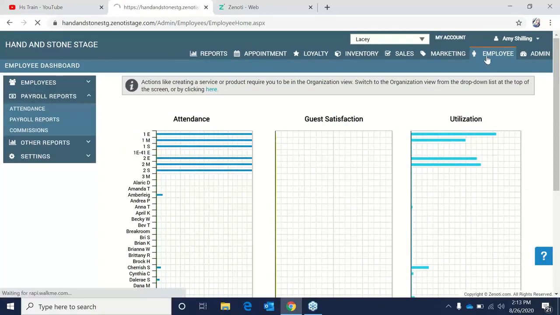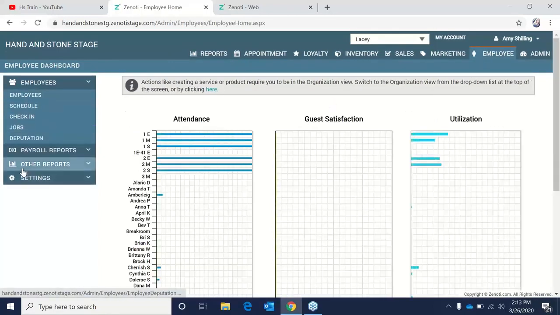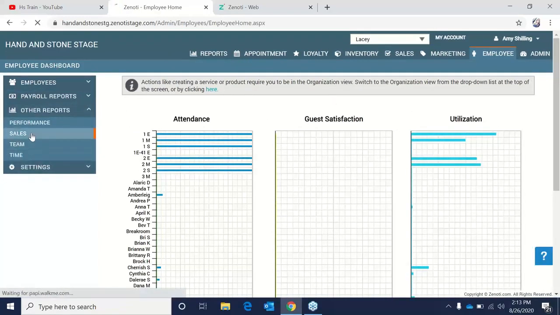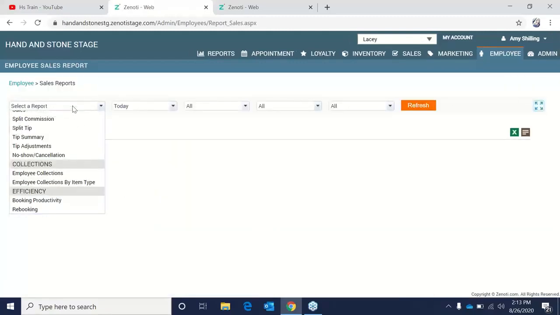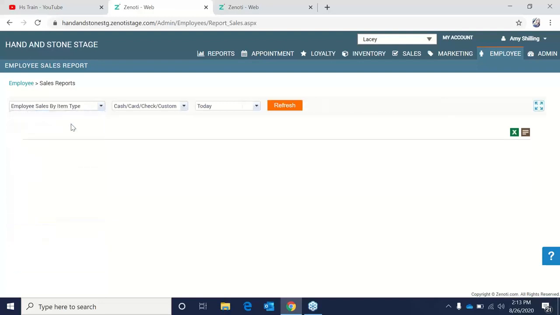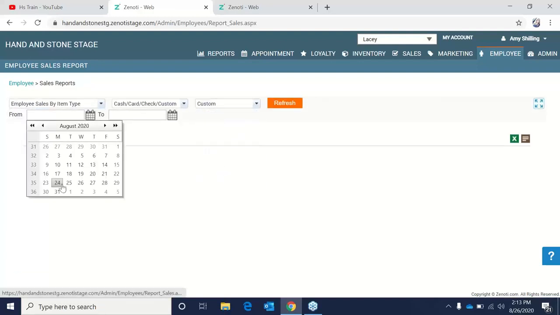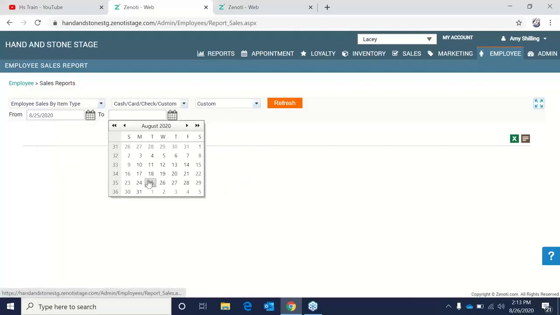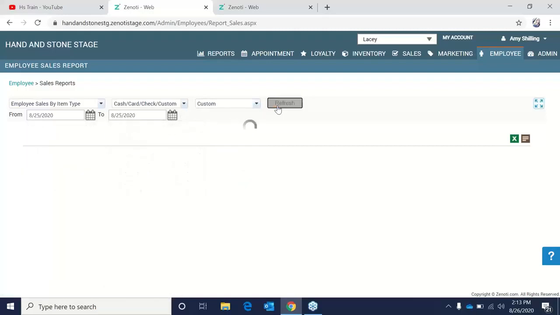Okay, so we're going to go back to Employee. And then we're going to select Other Reports. We're going to select Sales. And we're actually going to go ahead and click Employee Sales by item type. And then for our custom dates, we're going to select yesterday, August 25th. And we're going to select Refresh.